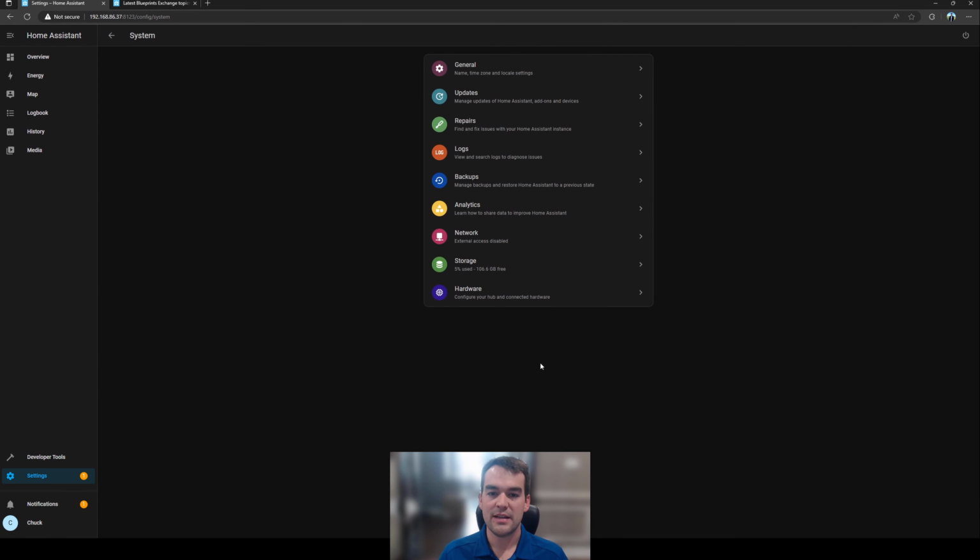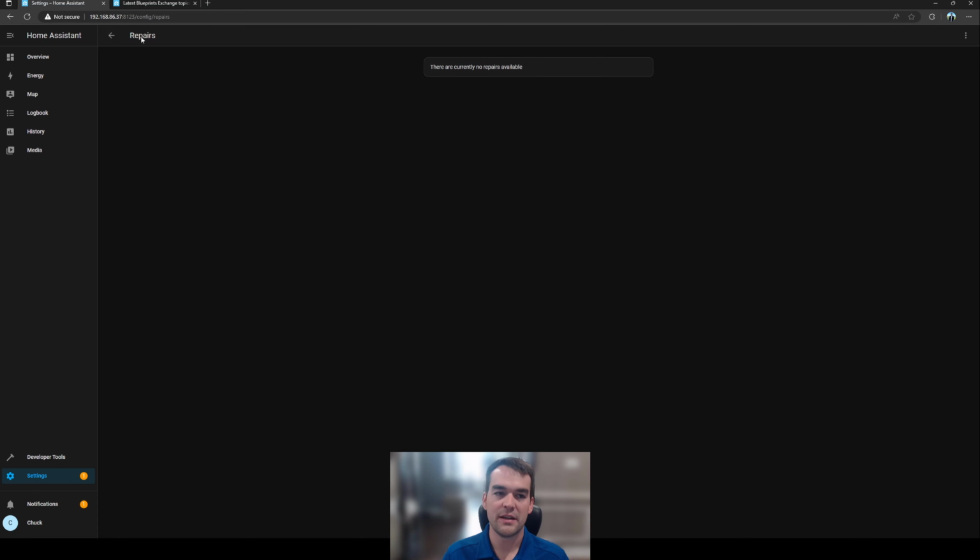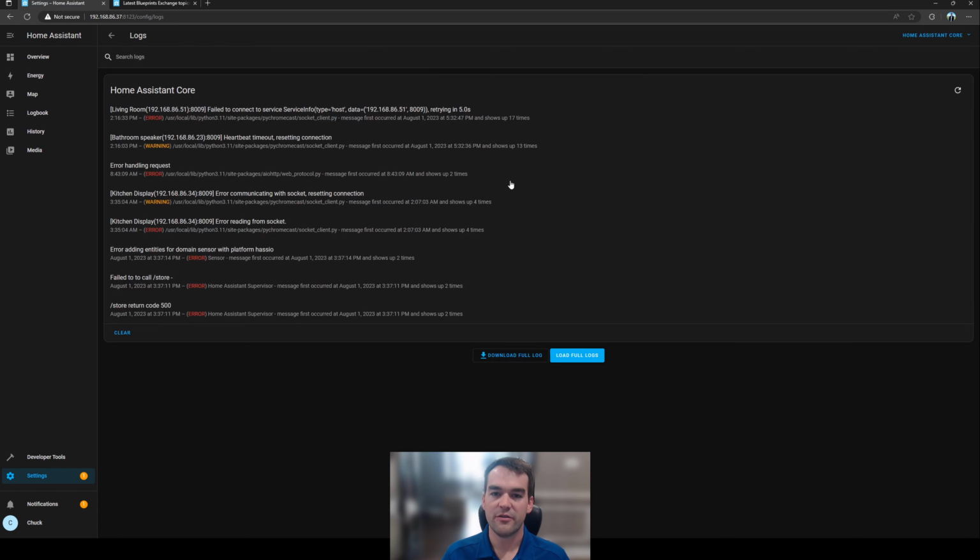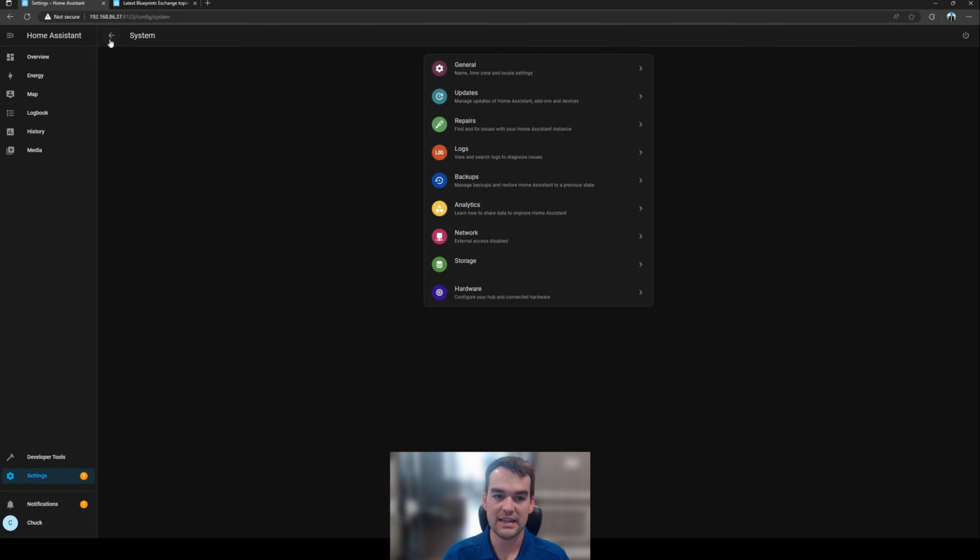The system tab is very important. The updates we've kind of already seen. You can see it again through here. The repairs, or if something is broken. Logs are very important if something is not working correctly. We've got a couple of errors here, and you should take the time to check these logs and see what is not working as intended.